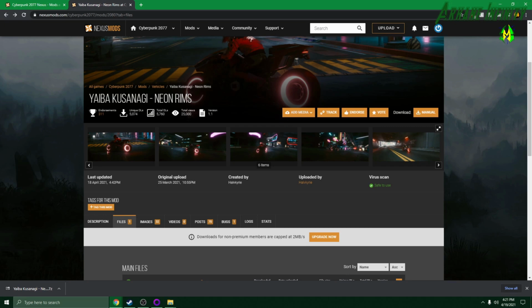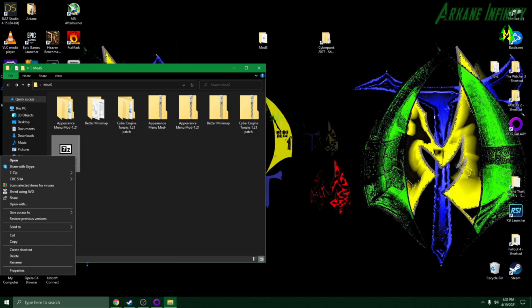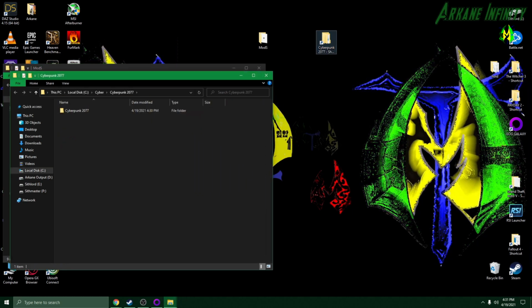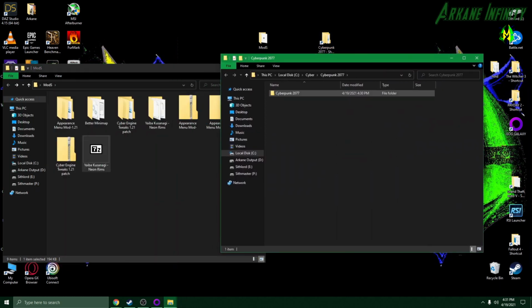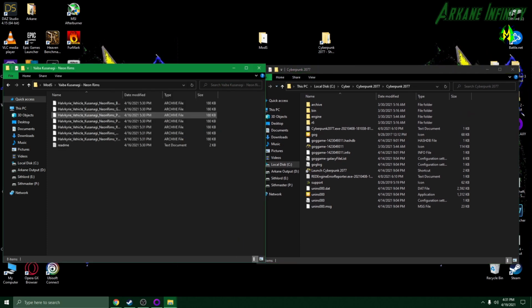Okay, I think I found one that I forgot to download that I really wanted. It's the Hiba Kunasagi Neon Rims by Halfcury. Looks like Halfcury. And it was recently updated on the 18th. So this is a good one. Let's pop this in and let me show you. We have the Kunasagi rims. What we'll do is we'll extract that and we'll open up our game folder, Cyberpunk 2077, where it's installed. There we are. Now the Kunasagi rims.